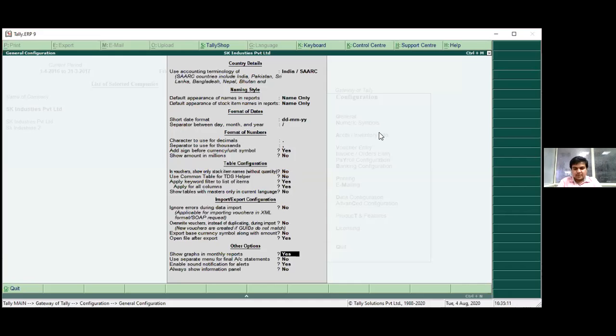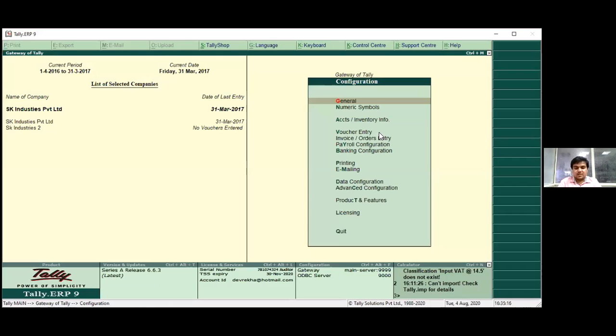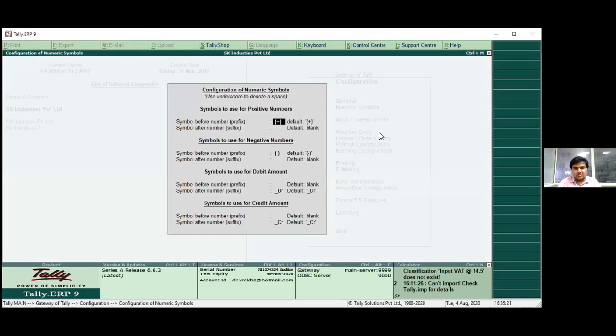So now enter, enter, enter, enter. Yes. Now numeric symbols. Each and every factor has got this. How you want it, plus, minus. When you are having a profit, you prefer to have it plus, that is a positive number. When you have a negative number, by default it is minus. If someone wants to present it in brackets using negative symbols, you can change it that way. So it depends on your customization.